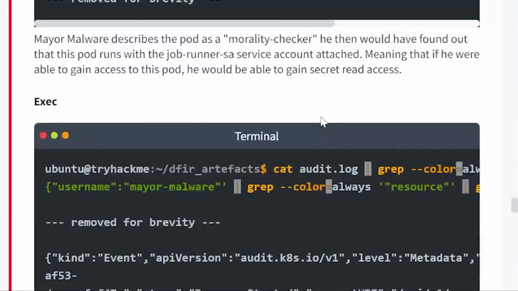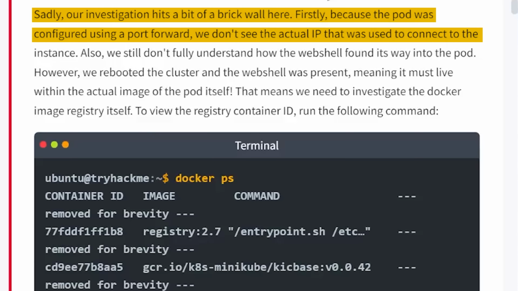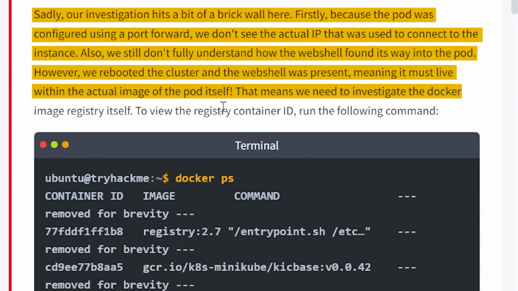Let's go back and continue on with where we were at in this investigation. All right, sadly, our investigation hits a bit of a brick wall here. Firstly, because the pod was configured using a port forward, we don't see the actual IP that was used to connect to the instance. Also, we still don't fully understand how the web shell found its way into the pod. Very good question. However, we rebooted the cluster and the web shell was present. Okay, meaning it must live within the actual image of the pod itself. That means we need to investigate the Docker image registry itself.